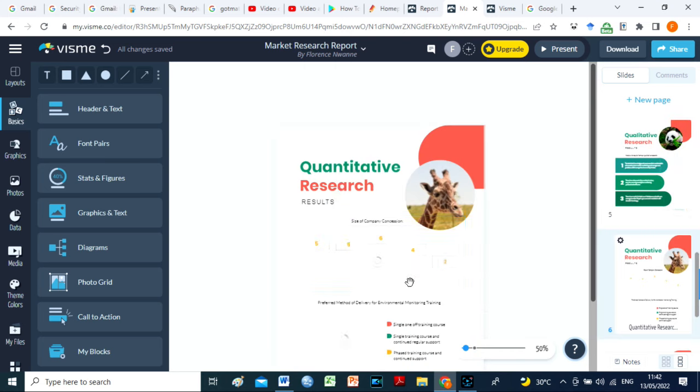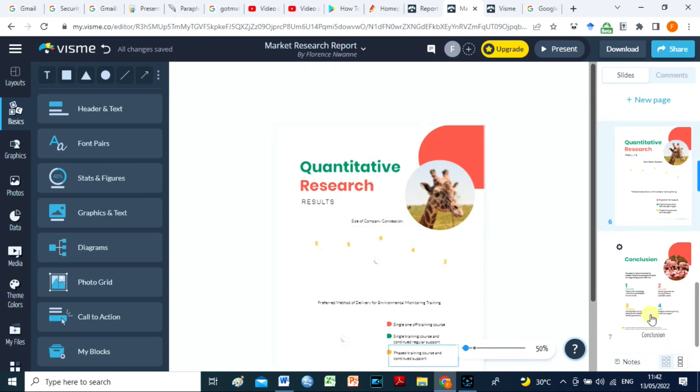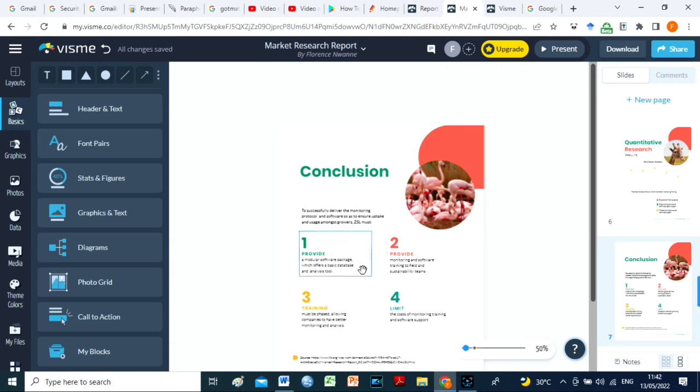There is no restriction on how long you may use Visme since it is completely free. About 80% of Visme functionality is free, and just a few essential features are accessible to premium users.